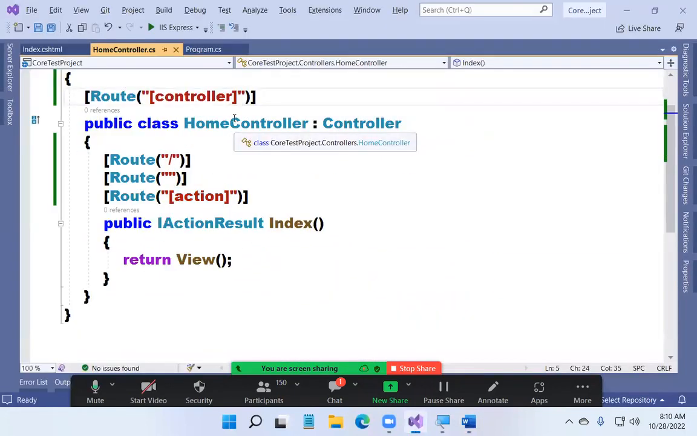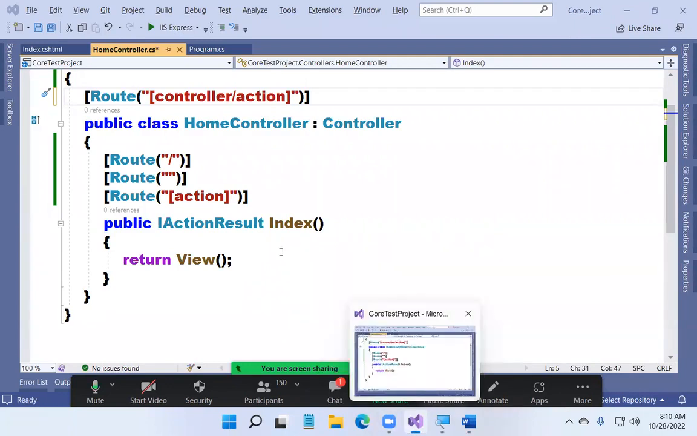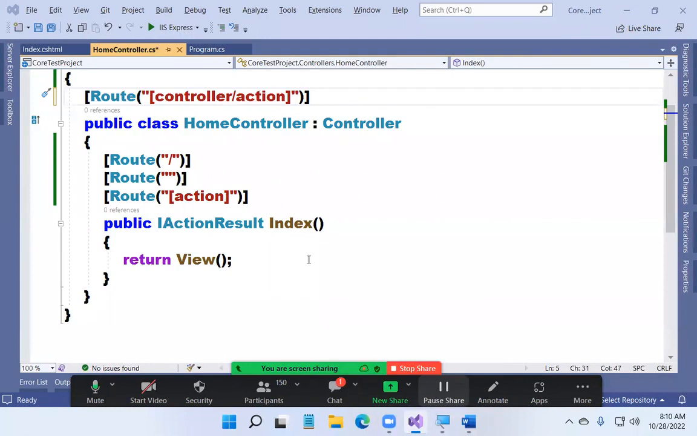So directly what you can do, slash action. Whatever is the action method, that action method name should come there. What is the action method name? I don't know what is your action method name, but whatever is the action method, that action method name has to come there automatically. Are you clear or not? Okay. In this particular scenario, the index method is present here now.